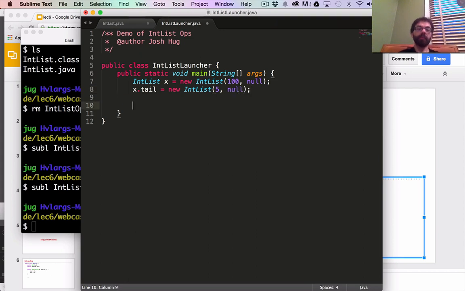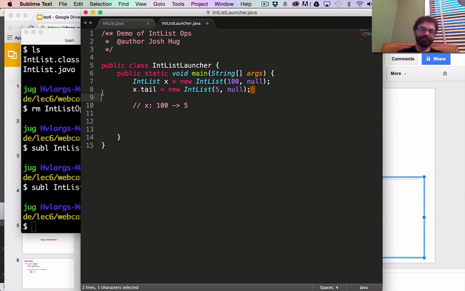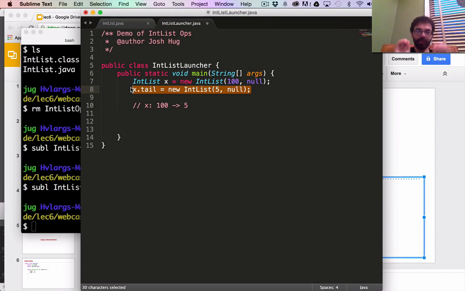And so after I've done those operations, what do we expect the int list x to be? Well, it should be 100 pointing at 5. Okay. So at this point, that is what x is. So fair enough. A little awkward to use. I mean, the syntax is not totally 100% clear. We have to think about what variables you're doing. That's not the end of the world.